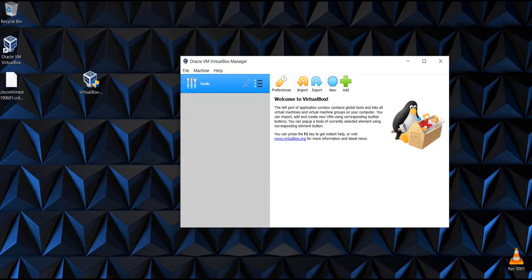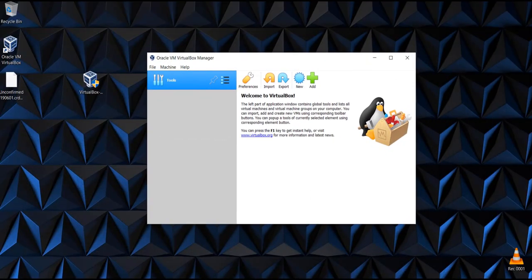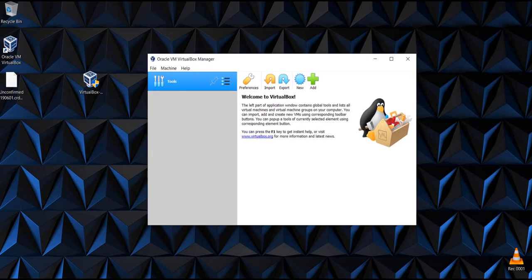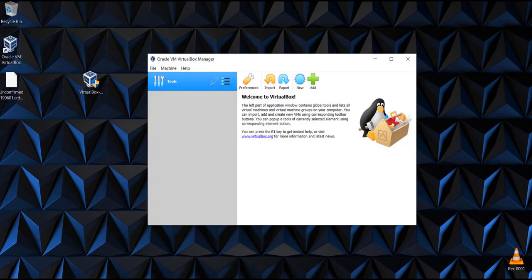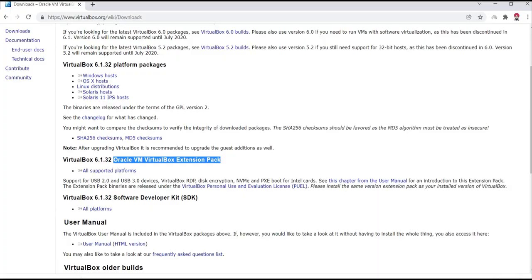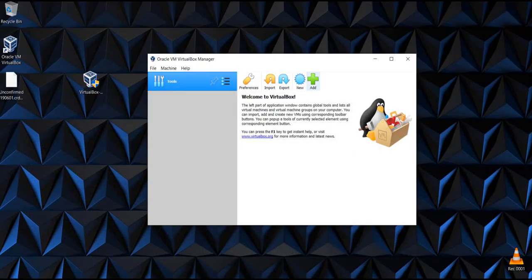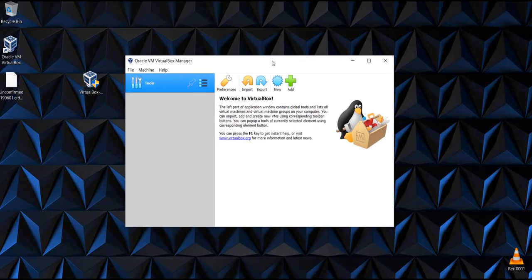So when you click on finish after the installation package, this is the window which appeared. You can close this window and you can use this icon to run the Oracle VM VirtualBox Manager. So this is the window which appeared after the successful installation of Oracle VM VirtualBox Manager. So that's it for this part. We have successfully installed Oracle VM VirtualBox on our system.